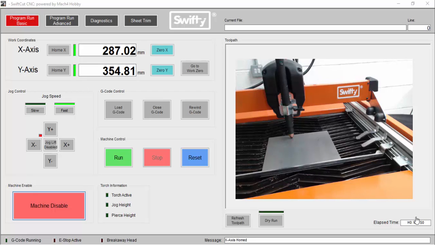Now that we've covered some of the basics of machine operation, we can move on to performing the first test cut.